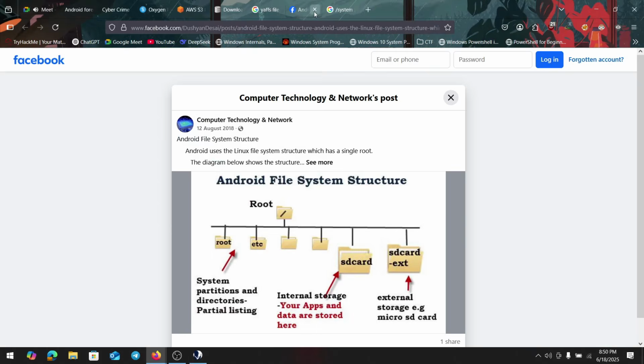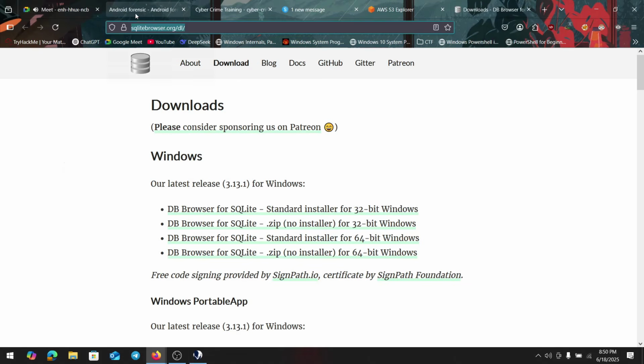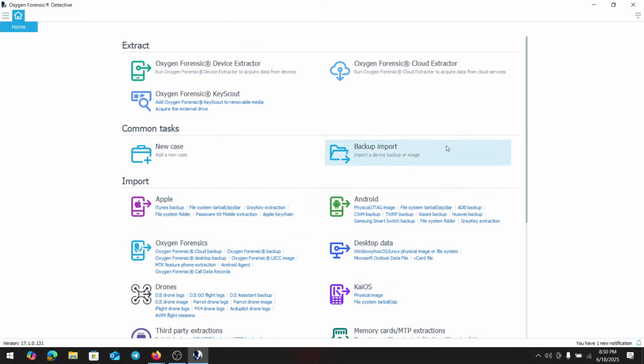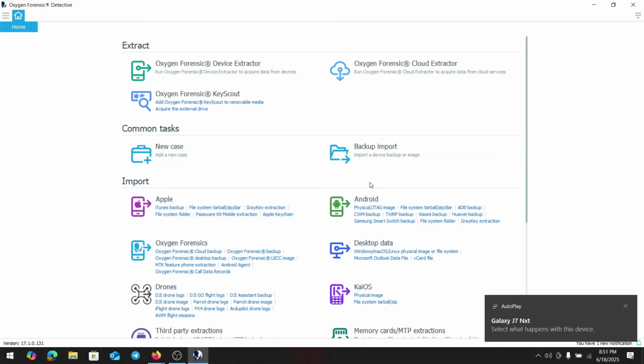After this, just connect your Android with a USB device for the acquisition, for the recovery. Let me attach a USB on the keyboard. Just a second. Okay, as you can see, my phone just got connected.